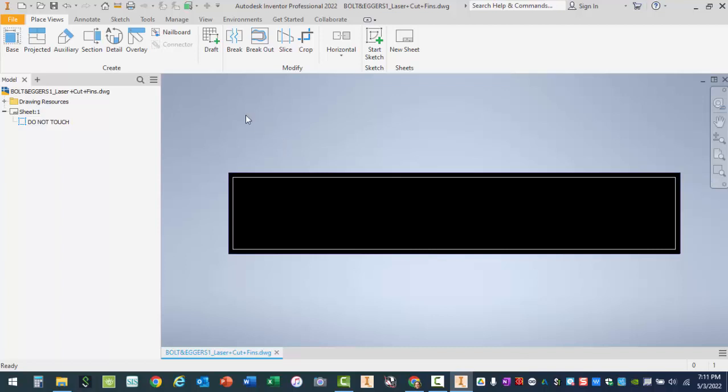So here we are inside our template. Over here on the left, this is called your model browser. There is a sketch I created that I do not want you to open or delete. This sketch is referring to this boundary that you see here. We need to make sure that anything we place in this drawing does not touch this boundary. It can get close to it, simply not touch it or overlap it.